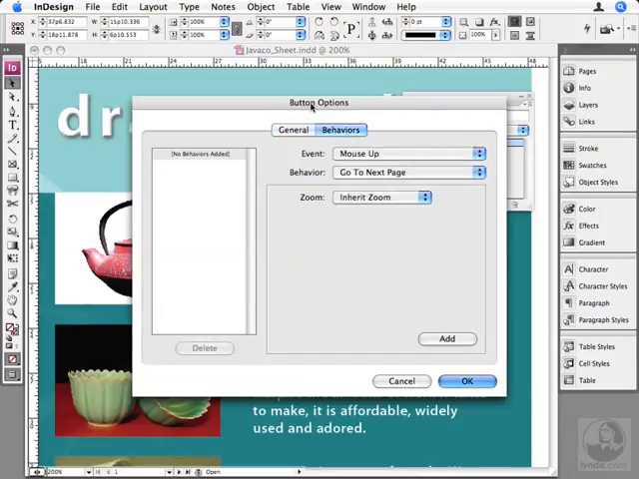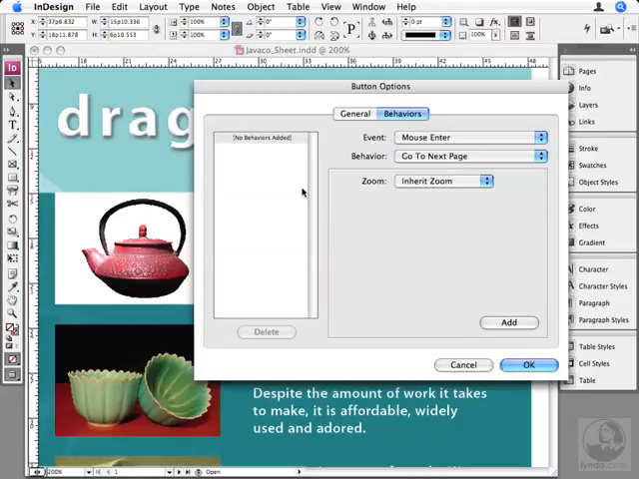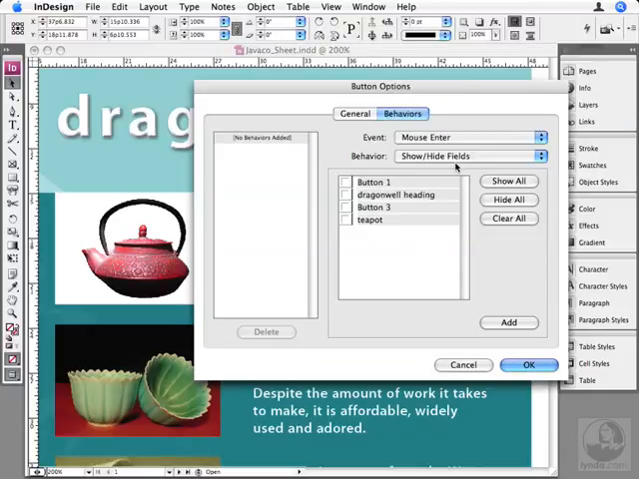And I'm going to change the behavior so that on mouse enter, in other words, when the mouse enters the object, do something. The behavior will be show or hide fields. Fields is another bit of Acrobat terminology. A button is technically a field, but you just have to know that button and field are kind of interchangeable. So show hide fields. Which ones do we want visible? We want the teapot to be visible, so I'm going to click in this little checkbox here, and we see a little eye. That little eye icon means make it visible. Then I'll click Add, and we can see that on mouse enter, we're going to show that.